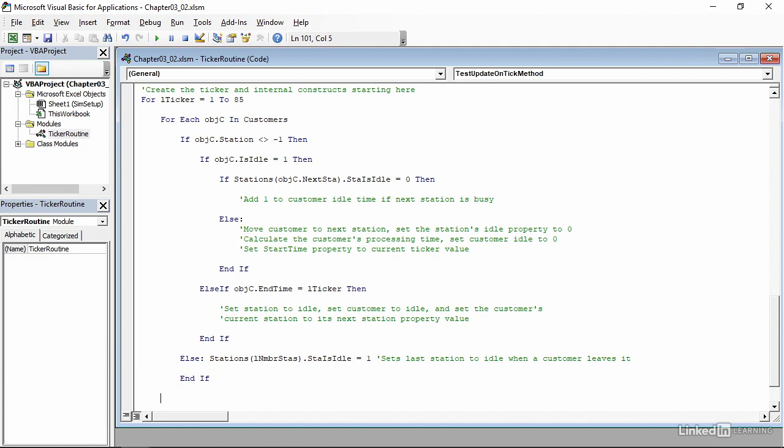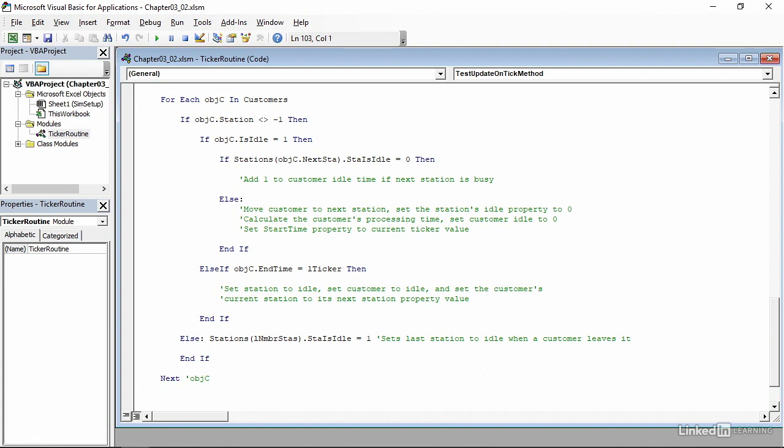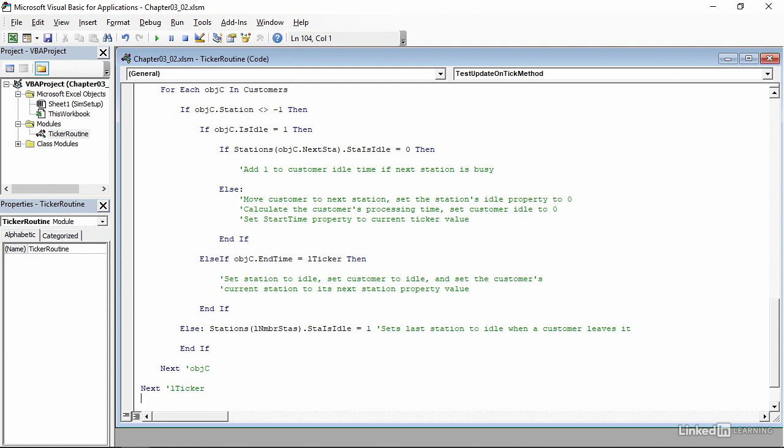Now we need to advance to the next object C in customers. So I'll type next, and then an inline comment of object C so we know which for next loop we're dealing with. And finally, we need to close out the ticker for next loop. So I'll type next, and then comment to indicate that it is L ticker, and enter. There's a lot going on here when you start working with a timer or ticker in a simulation. I realize that just putting in the skeleton or outline of the code can be a little bit confusing at times. However, as we fill in the code throughout the rest of the chapter, the structure here will start to make a lot more sense.